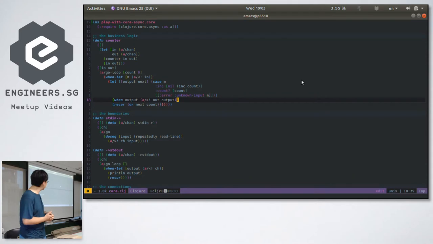The topic today is called play with core async. Back in January, I presented a topic called functional microservices. One of the major complaints I heard is that I showed no Clojure code at all in that talk. So this time it's all code and no slides.